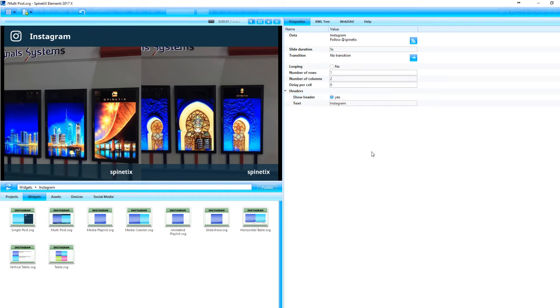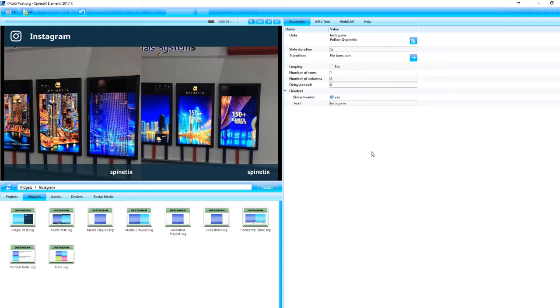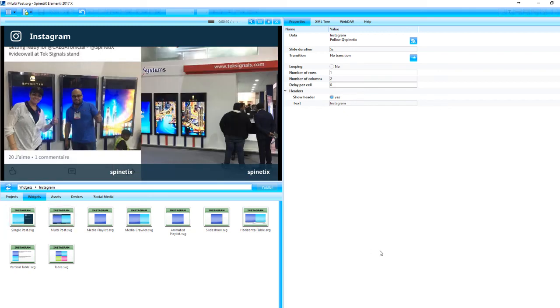So all three of these widgets are very much the same since they're all social media widgets. But this video can show you how to set up the very basic social media widgets, the single post and the multi-post widgets within the Elementi software.